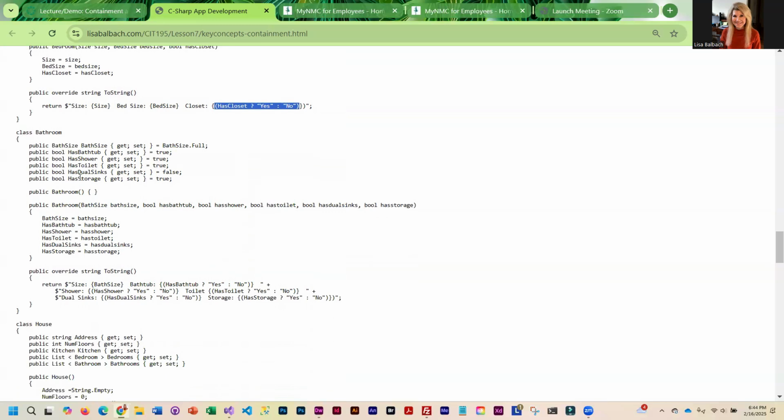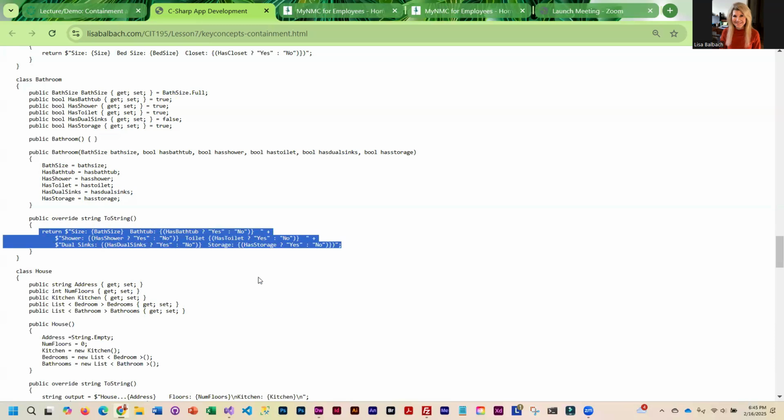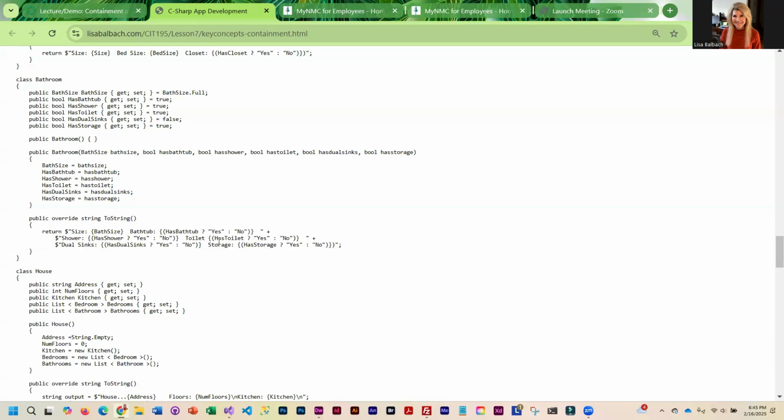For bathroom, there's quite a few Booleans here as well, in addition to size. I just went with the default constructor, which I don't really have to set values in because it'll do it for me. Then I've got the parameterized constructor, and again I overrode toString. By doing this override, it looks like I'm printing out the object itself. When I do that, it'll automatically run through here, and this has got a lot of those ternary if else.